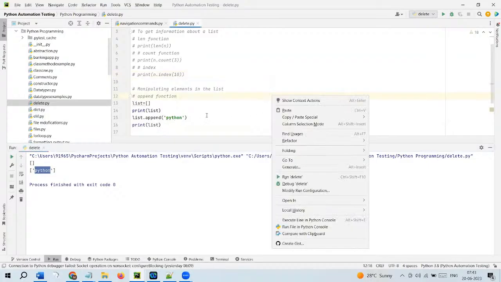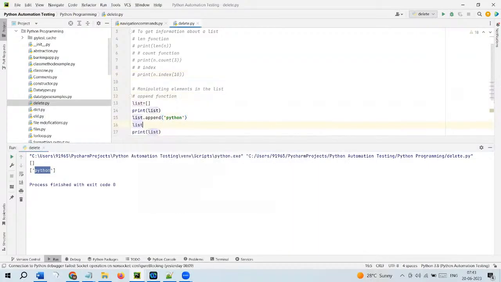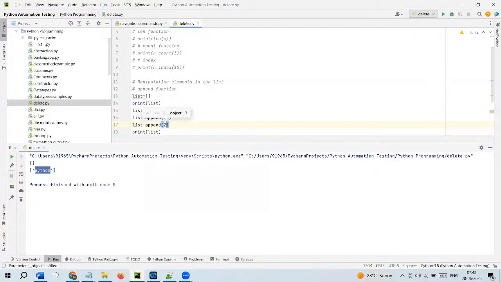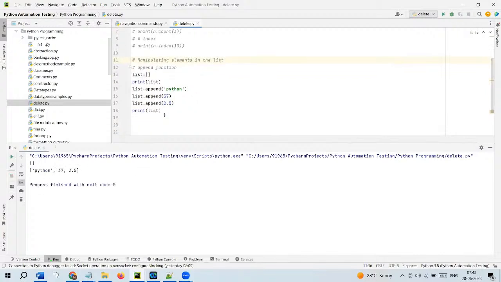Now I'm going to write another append function here. list.append of 37, some number. list.append of 2.5, some floating number. Okay, now you can cross verify. This is the list. So like this, it is appending the values one by one. We already discussed in the theory, it follows incremental order.